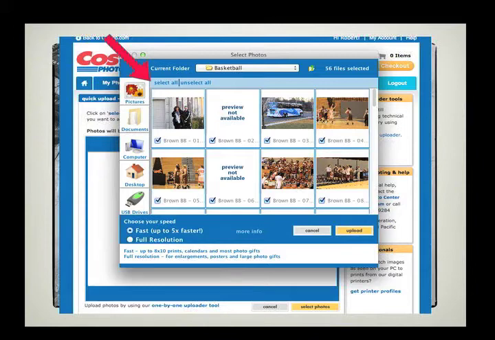The pictures will take a little while to upload. The speed at which this is accomplished varies based upon number and size of pictures, the memory and speed of your computer, and also the speed of your internet connection. For up to 8x10 printing, the fast, up to 5 times faster, option is perfectly acceptable.